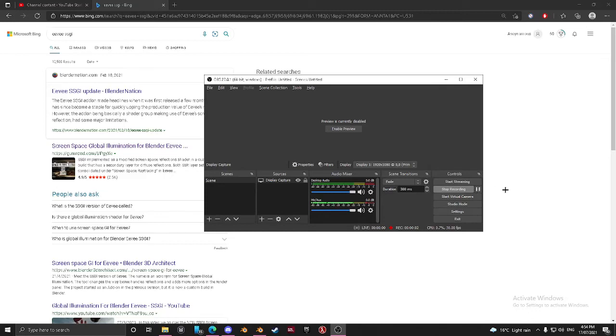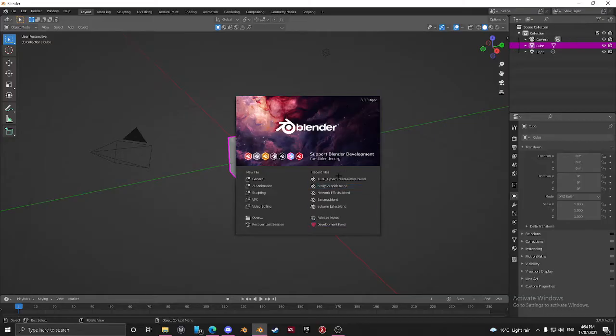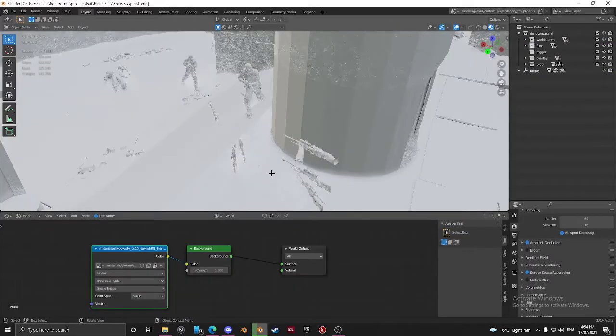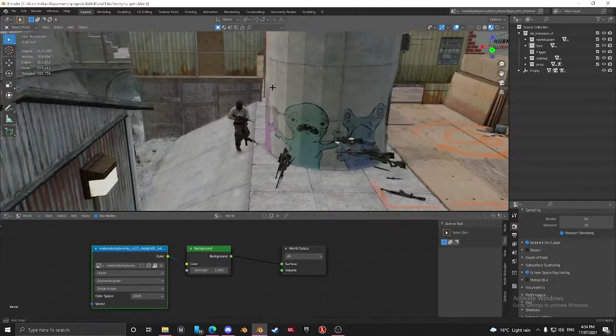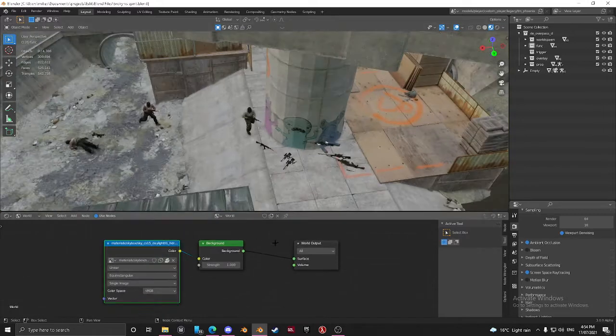Okie dokie. Today we are making EEVEE look like Cycles, I guess. I'm not going to do a render time comparison because I'm too lazy to do that. But it is a very nice change. Alright, so let me have a second.